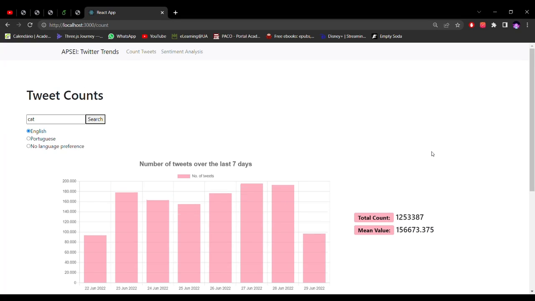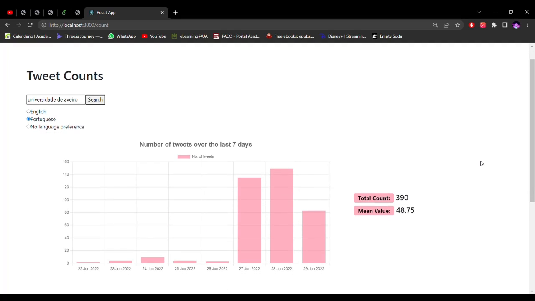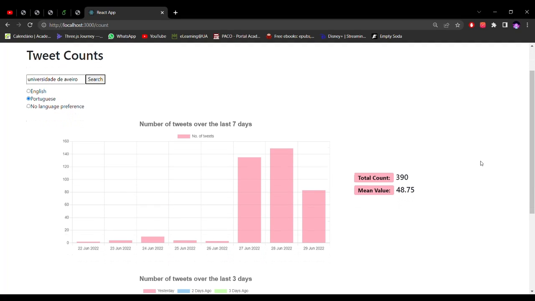Let's try it. As an example, I will search for my university and select Portuguese as the target tweet language. In just a small time span, the information on the graphs changes. Now, to explain what the graphs themselves mean, the first one gives information about the number of tweets in the selected language and containing the input word or expression for each of the last 7 days, as well as today. As we can see, there was a big spike of tweets mentioning the university in the last few days.